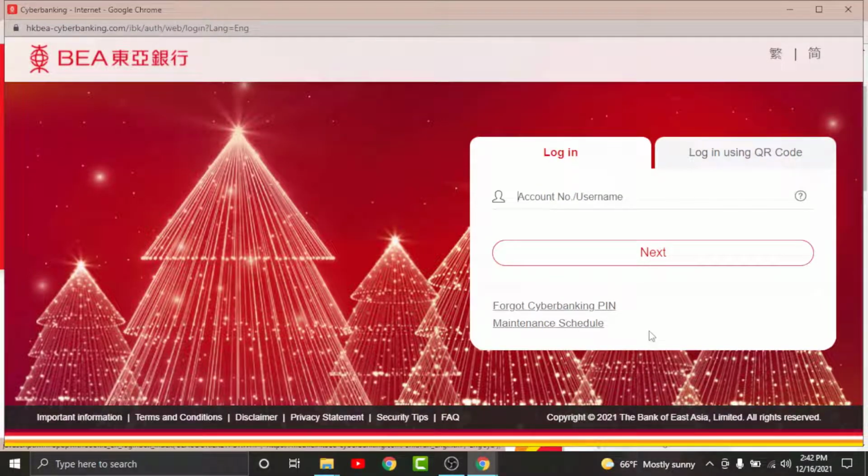But before you get started with the login process, there are a few things that you need to keep in your mind. You cannot log into your online banking account if you haven't registered for it in the first place. And by the completion of the registration process, you'll be provided with a username and a password that you can log into your account with.